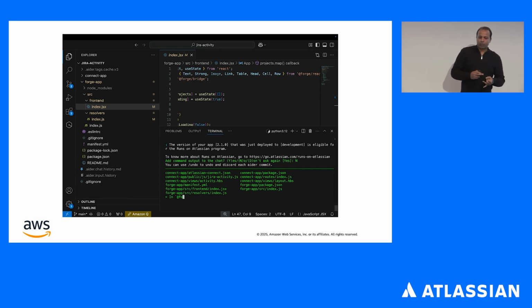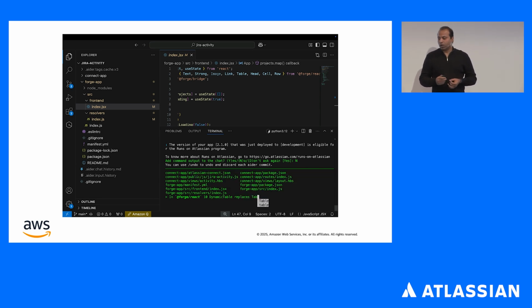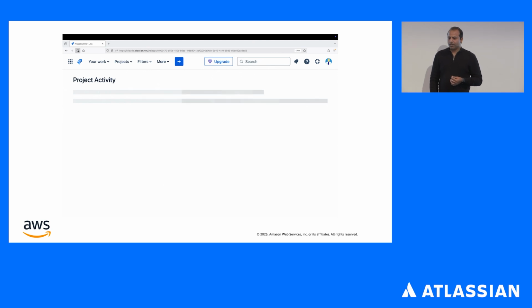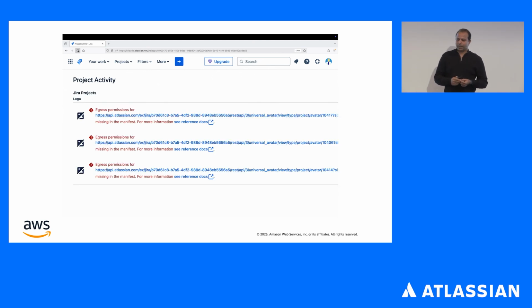So again, after a quick research, we figured out that the V10 of the Forge React library has actually removed table in favor of dynamic table. And again, Claude offers to apply that fix for us, right? And let's look at the project activity tab again. It kind of works, with an error.